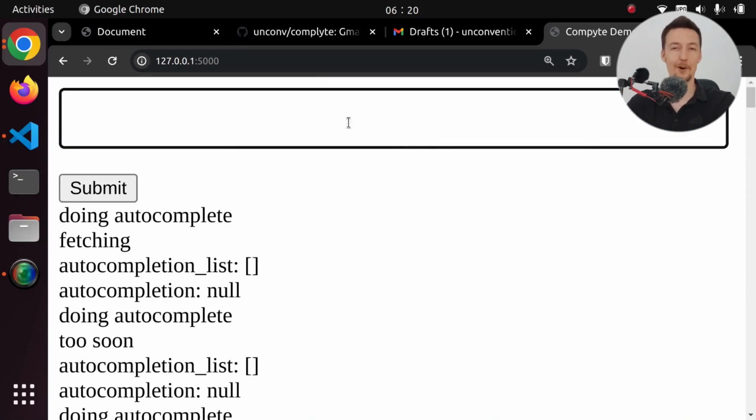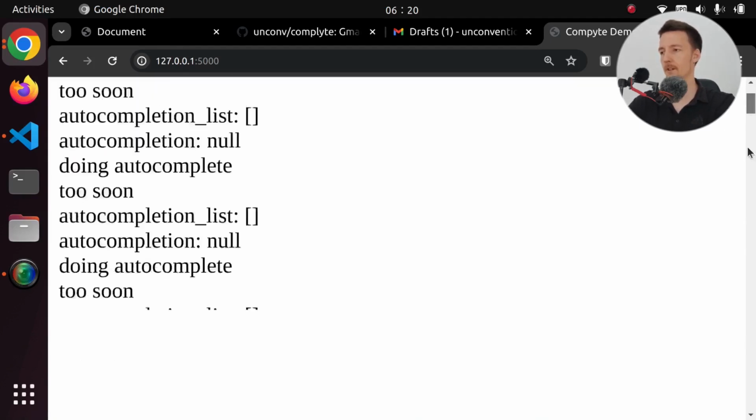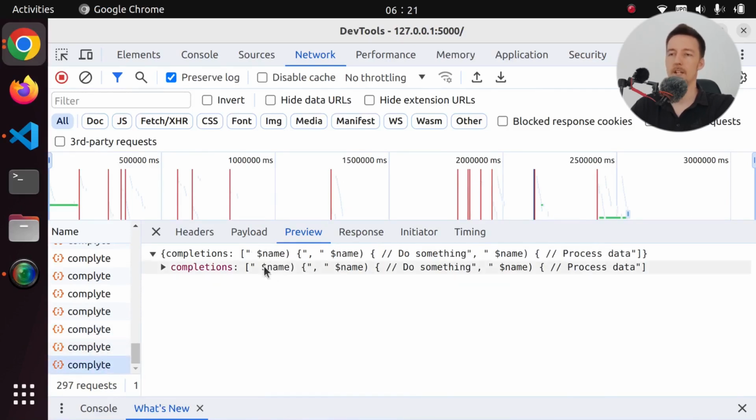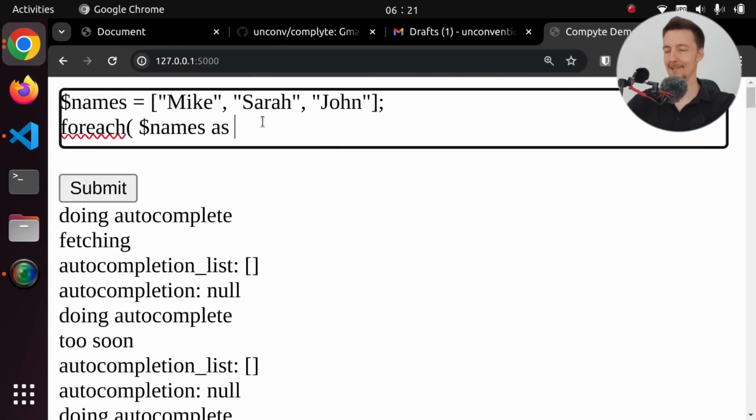Now I wonder, what if we write code in this? Is it going to suggest something? If I say something like names equals, and I say Mike, Sarah and John, and then I make a new line, and I say for each of the names, come on, something flashes there, but then it goes away. I'm not sure why. Names as name. Why does it flash like this? What's going on? We got completions every time. Okay. Now it didn't include the whole thing. Yeah, okay. There's some issues we have to fix here, but yeah, it is going to work.